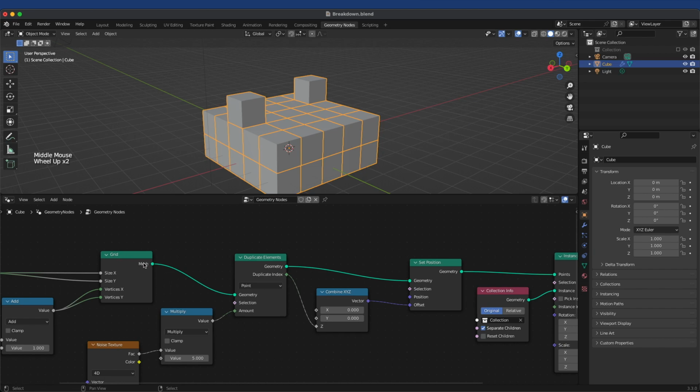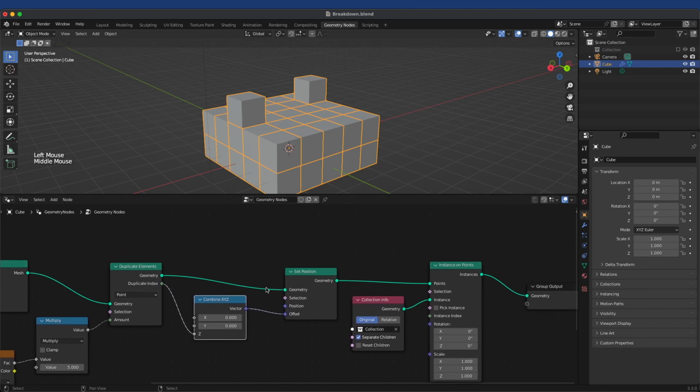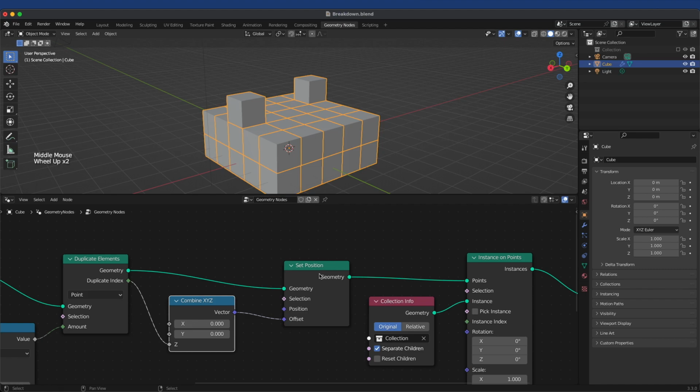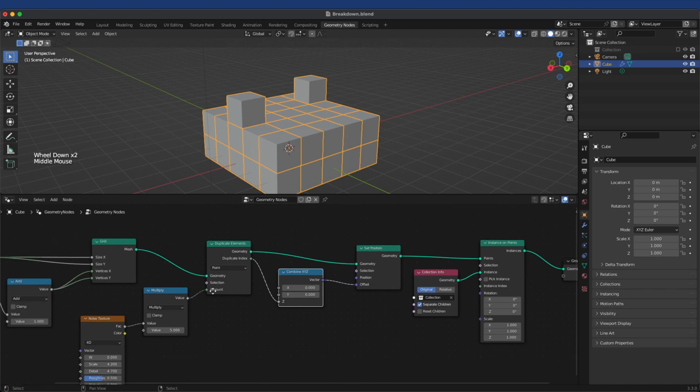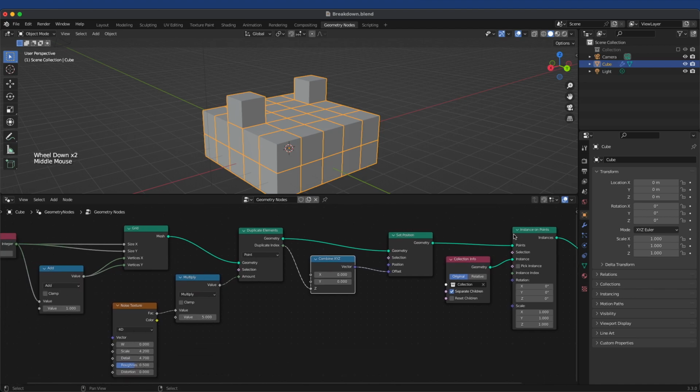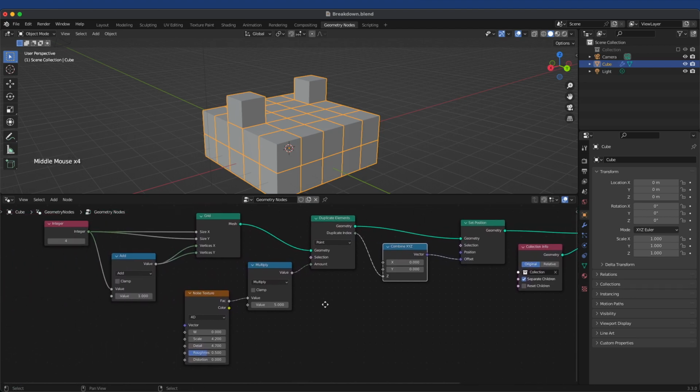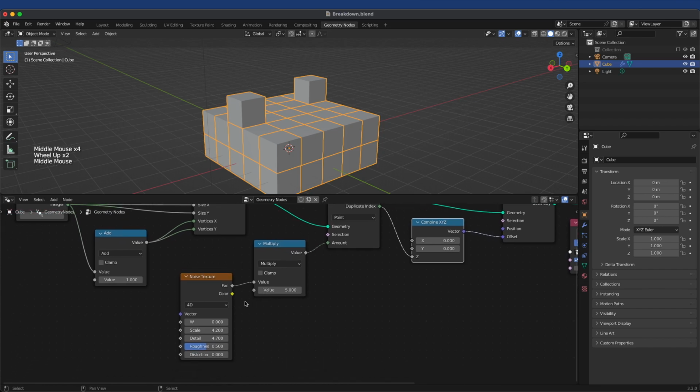So this grid is going into this duplicate elements node and it's telling it what points to duplicate. It's duplicating it and then it's just moving it on the z-axis with this combined XYZ node. And then this set position is moving it. So it's offsetting it up based on this noise texture and then outputting it to the instance on points node. And noise textures are another super, super cool node. There's just so much you can do with it.